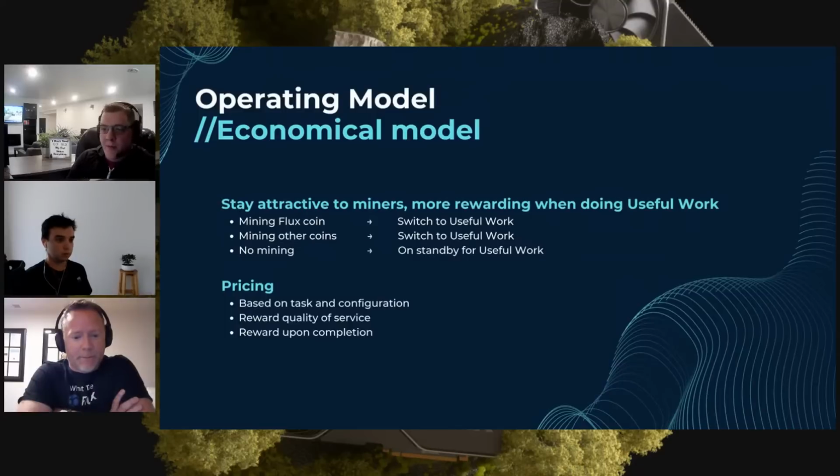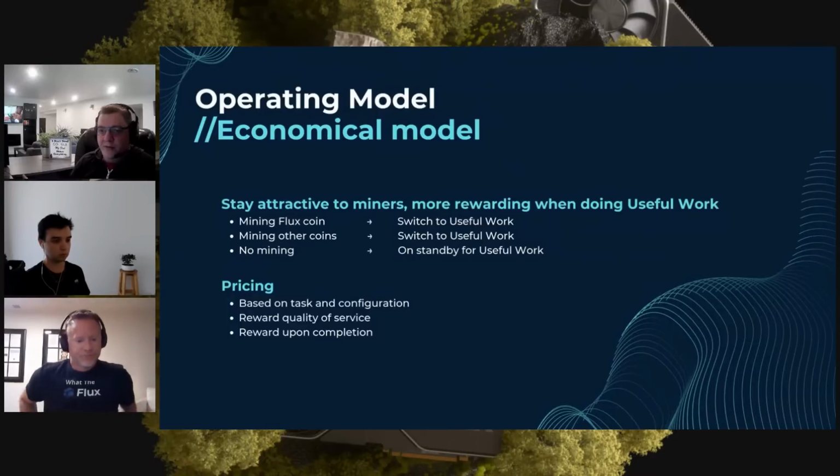The economy behind it. We want to make sure that we're still attractive to the miners. We want to make sure that people are still doing the mining as well for Flux. So you can be mining a Flux coin, but be available to switch whenever work is available, and then mine other coins if you want to. But Flux is still more sexy. Come on, let's be honest.